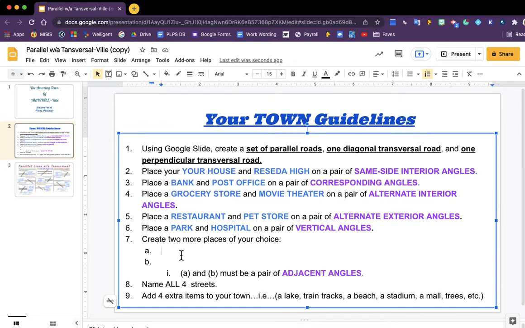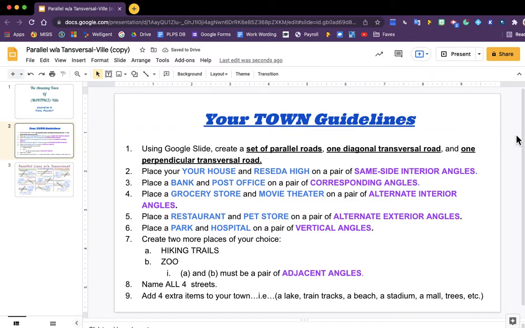So I'm going to create, let's see, 2 more places that I like. I'm going to create hiking trails. I like to go hiking. And another place I'm going to create is, what about a zoo? I like a zoo. I like going to the zoo. All right, so I created those.